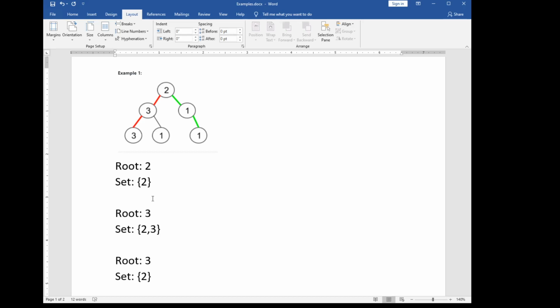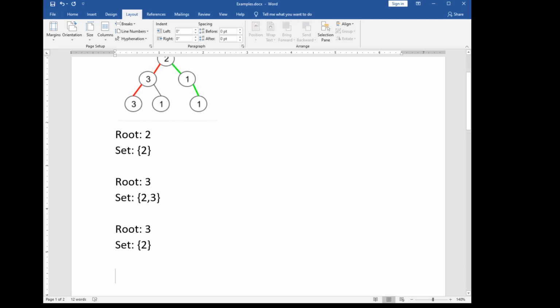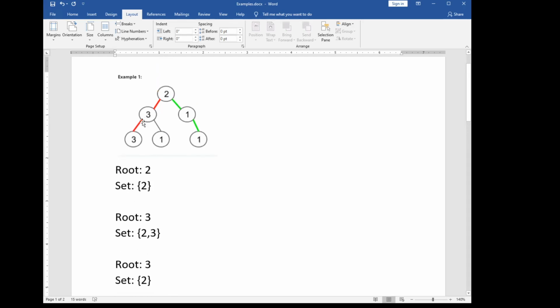By visual inspection, you can tell that this is a pseudo-palindromic path. You can form 3, 2, 3. So what we notice here is that the length of the set is 1, right? And so that is one case where you do encounter a pseudo-palindromic path.